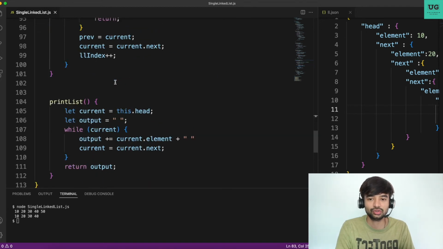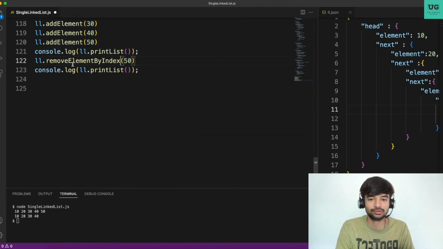Okay, so remove by index, let us give the second index. Let's see what is happening. So second index, 0 1 2, 30 got removed, correct? Remove from the 0th index, it may fail. No, it also worked. Now remove from index 0 1 2 3, we have added 5 values, 0 1 2 3 4 5. So remove from the fifth index.